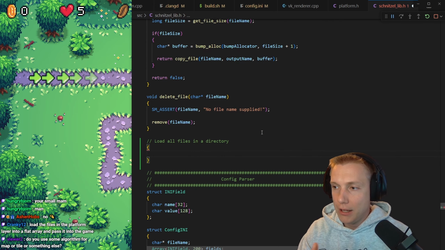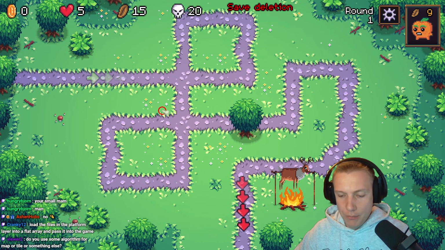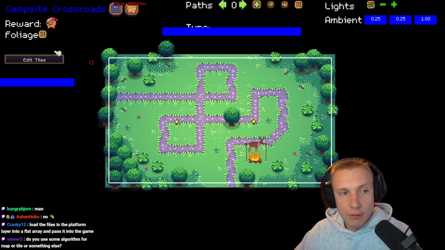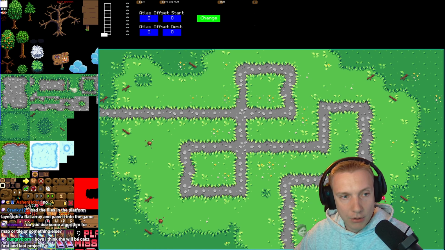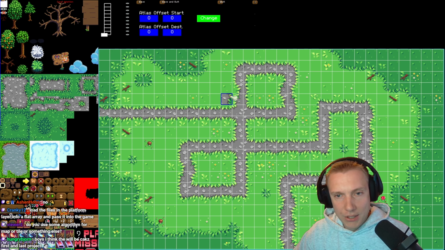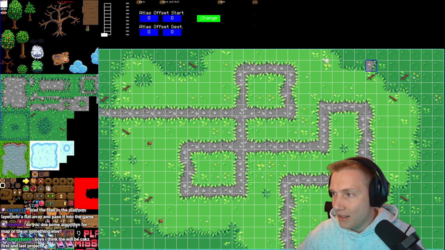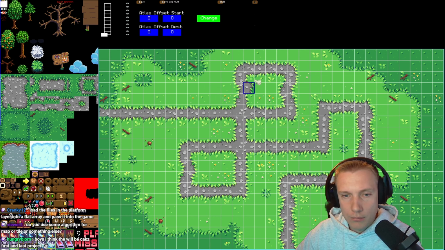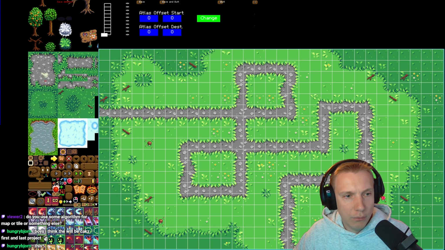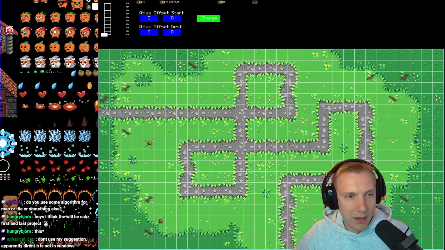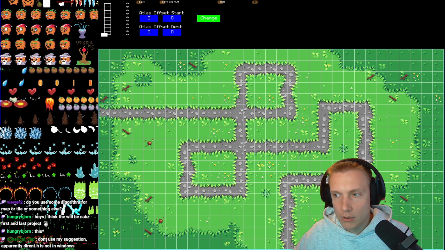Do you use some algorithm for the map or tile or something else? Yeah, so what I use for my game here is a tile list. Basically this is the tiles here in the game, and I could, if I wanted to, edit the tiles. Oh, it actually works. Didn't work the last time. Weird. So basically this is my tile grid for the game. It's a tile editor that I built myself, where you can take anything you want and paste that in here.